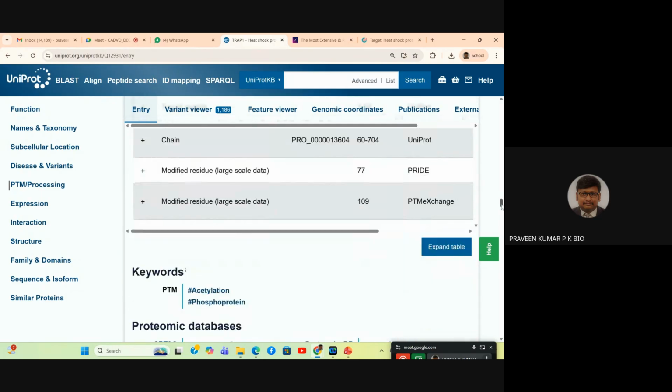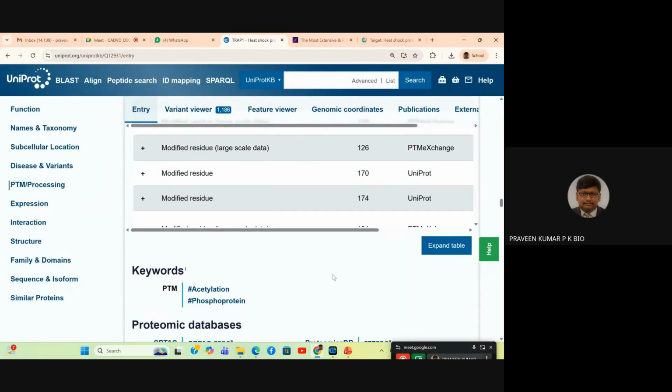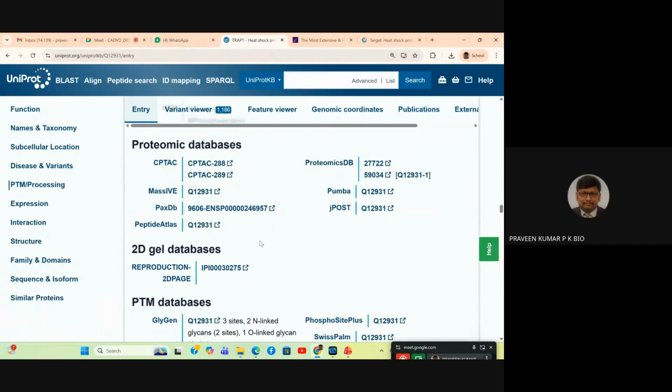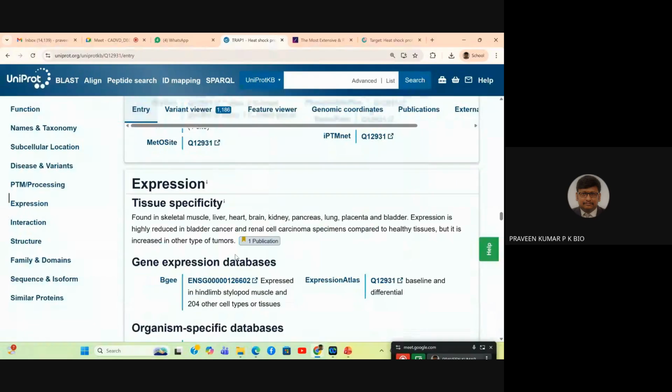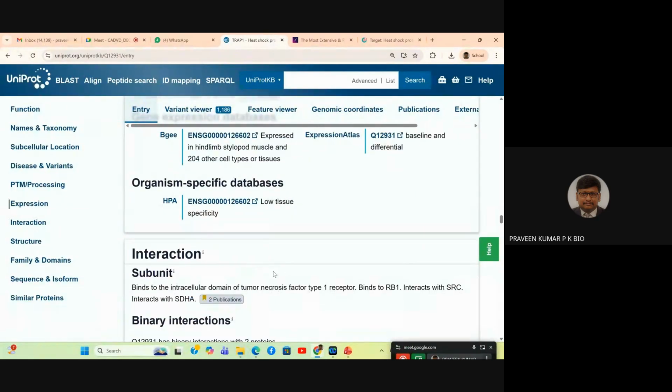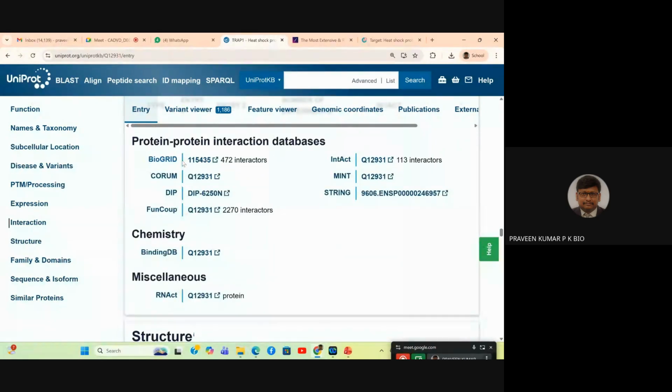Even though NCBI Protein is the largest protein sequence database, here, even if we have only a few proteins, we have full details for those proteins. And we have proteomic databases separately. These are a few proteomic databases, and these are the unique identifiers of TRAP1, which directly take you to that specific protein. Then 2D gel databases, post-translational modification databases, gene expression databases, organism-specific databases. So we have plenty of databases.